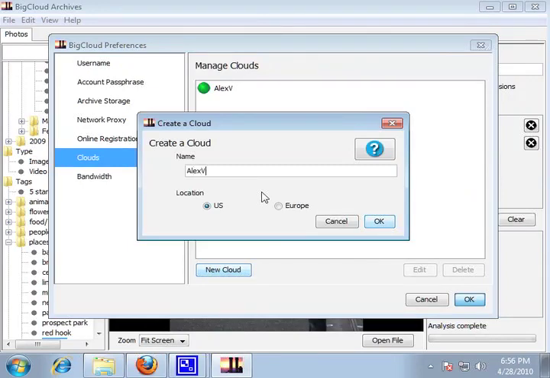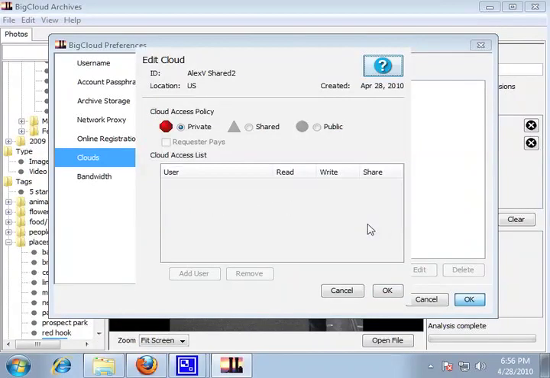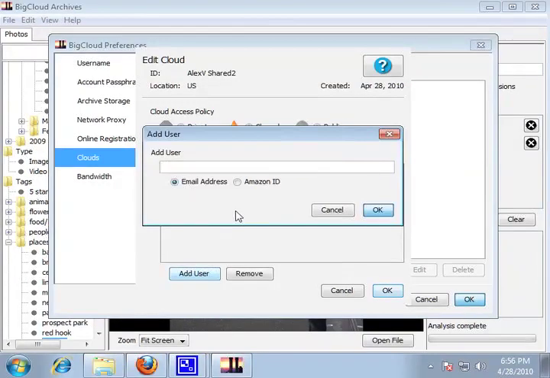I'm going to host that in a US data center. I also could choose Europe. From here, I can choose whether I want this to be a private cloud, a shared cloud, or a public cloud. Public clouds allow anyone who is registered for BigCloud Archives to view the contents of the cloud, but not add anything. If you want someone to be able to add something, you have to explicitly enable that user by clicking Add User.